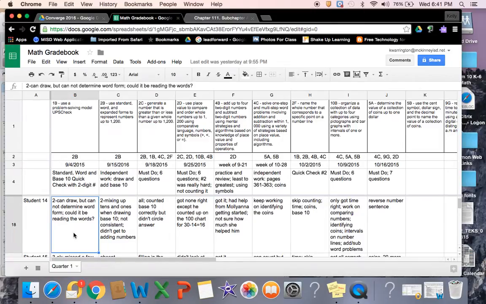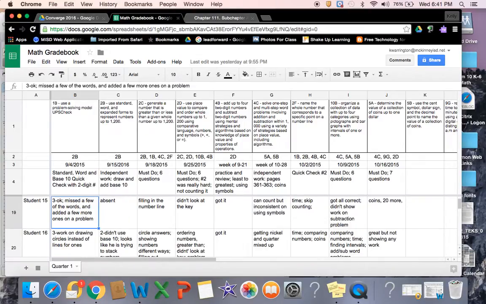Student 14, they could draw the number but could not determine the word form. My question or notes, could it be reading the words? Were they having a hard time reading 27? So that was just a question for me. Student 15 missed a few of the words and added a few more ones on one of the problems.